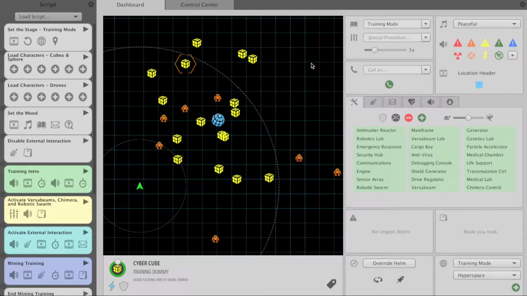Imagine yourself as the director of a movie. All the actors are on the set. They're in costume and they know their lines. They're just waiting for you to say action so they can begin.